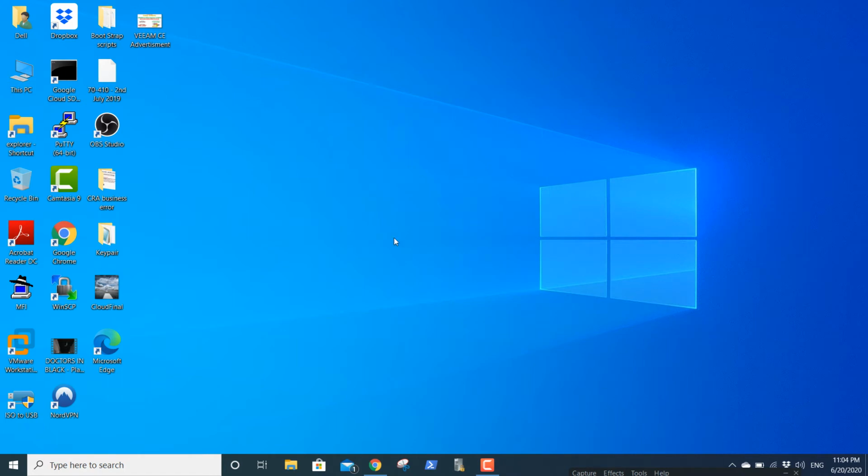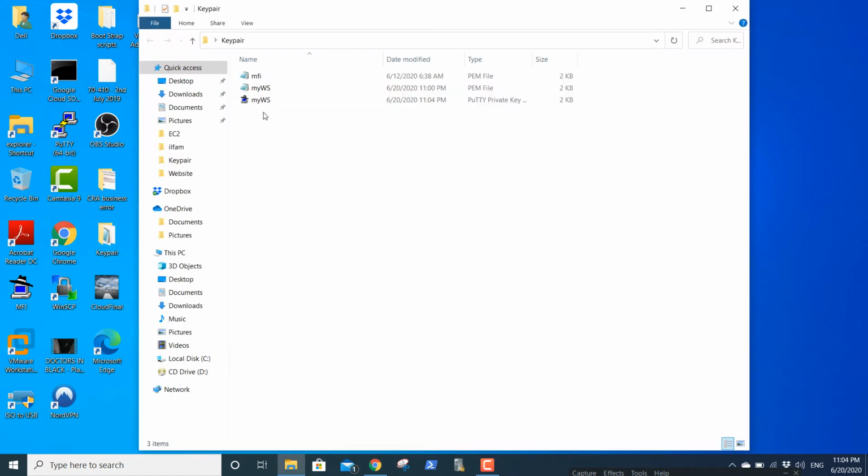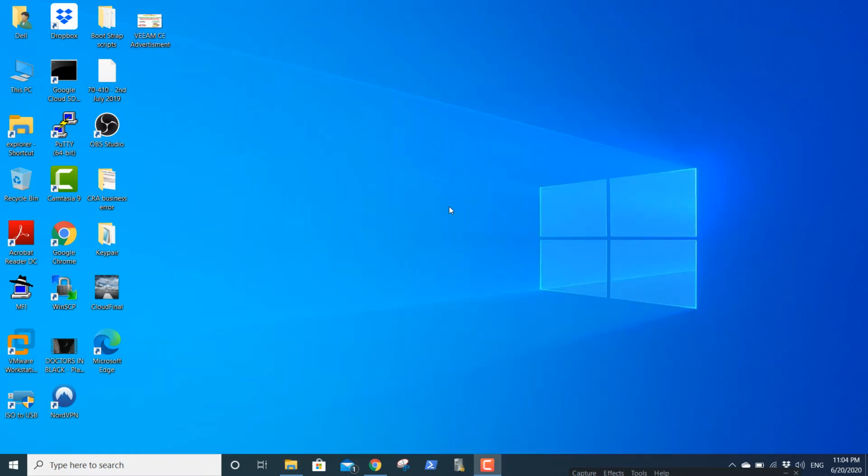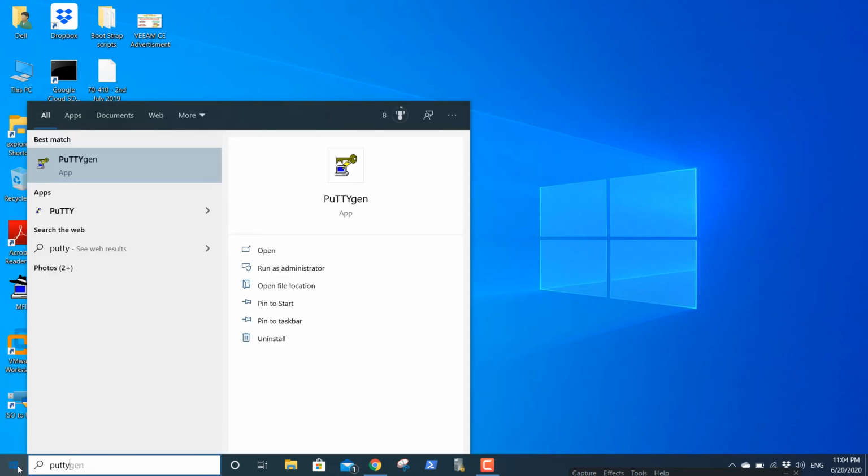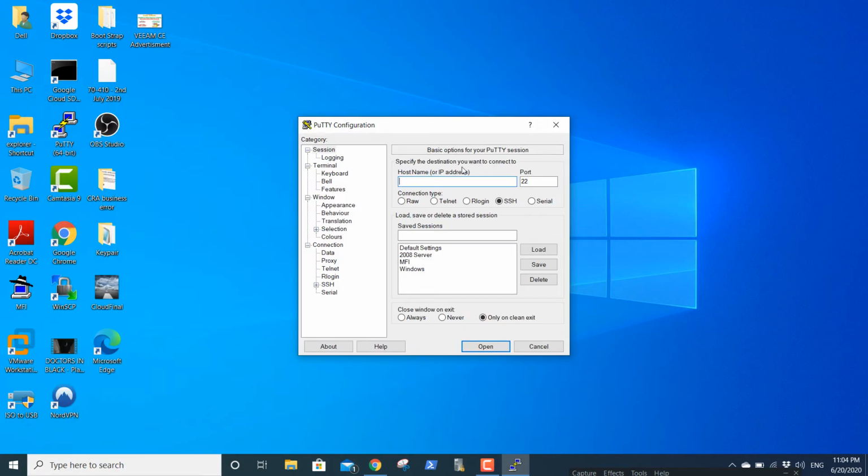Let me show you how it is saved. I'll go into my key pair folder over here. You see this, my WS over here. Now I'm going to go to the start menu. I'll type PuTTY over here. You see the PuTTY over here. I'll click on PuTTY. It shows over here.